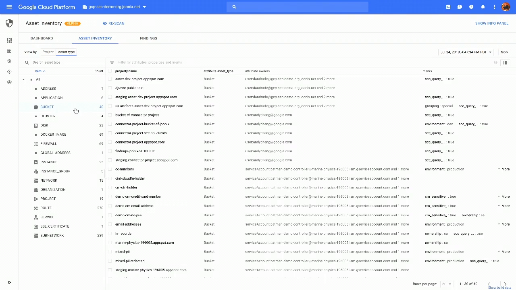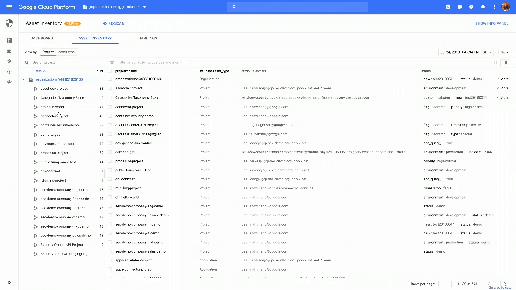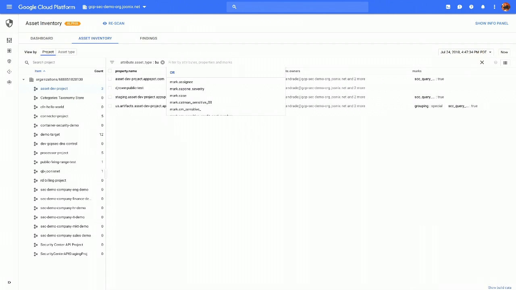You can take that view of either, for example, I want to look at all my buckets. You can just truncate on that. Or instead, if I wanted to go to a particular project, and let's say I want to go to this dev project, and then I wanted to look at just all the buckets that are in that, I would select attribute asset type, type buckets, and then this filters down to just the buckets within that project. So the way we've constructed this is what you select on the left in the overall resource hierarchy. On the right, you get only the assets that belong to that resource hierarchy, and you can further filter things.